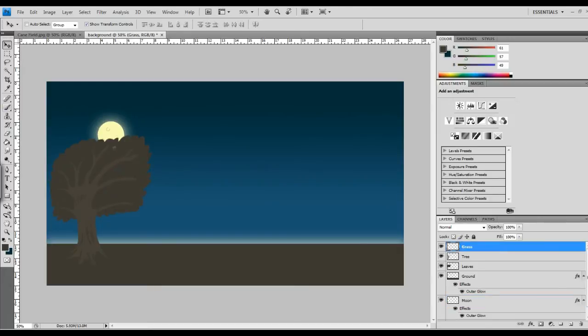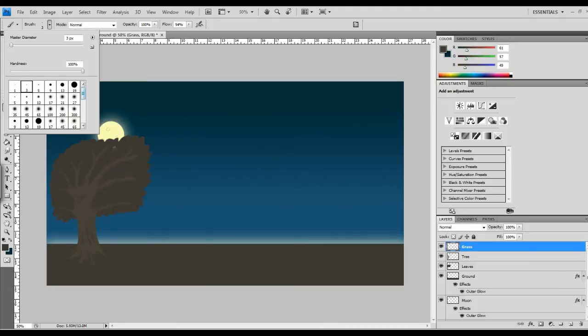All right, so what's next? We have the tree, the ground. Let's add some grass. Now, we're going to use a special brush for that. Don't worry, it comes stock with Photoshop. And that's one of these right here.